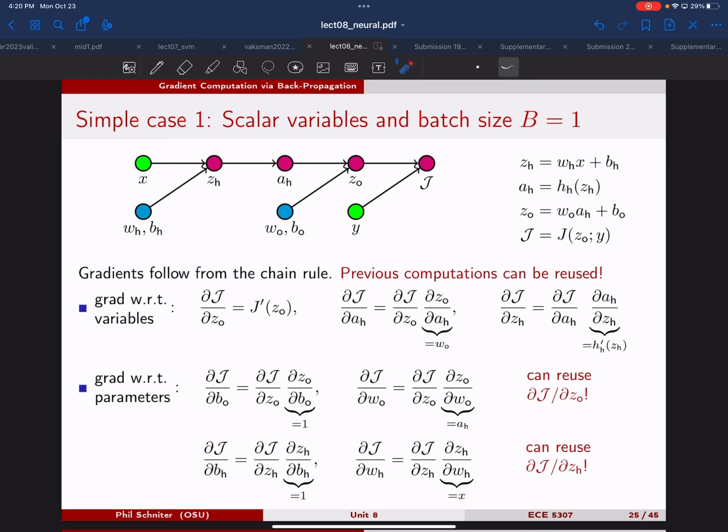After we've done all this, we now know all of our gradient terms. We're ready to do our stochastic gradient descent update, and then we move on to the next iteration. Now we have new values. We begin the forward process, or the forward pass, and then once we're done with that, we do the backward pass. So that's the overall procedure stated in its simplest form, with scalar variables and batch size B equals 1.